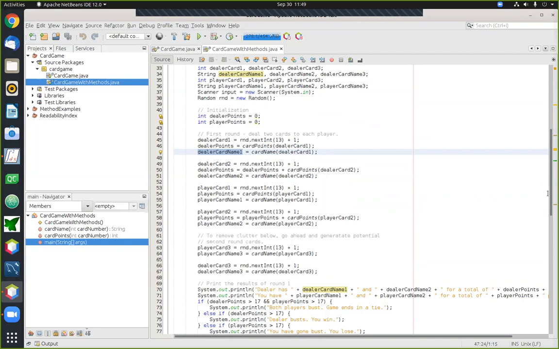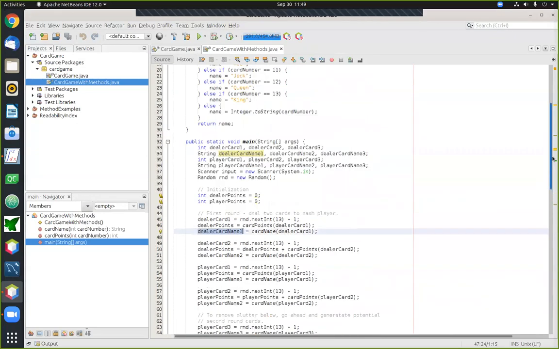Okay, any final questions about this example before we go on to the next thing?